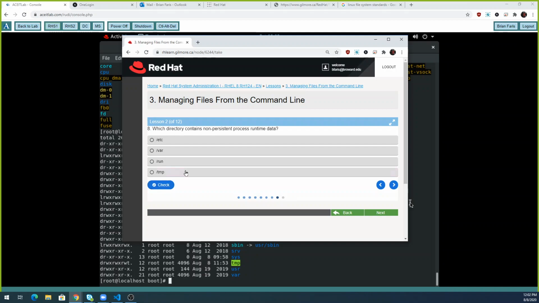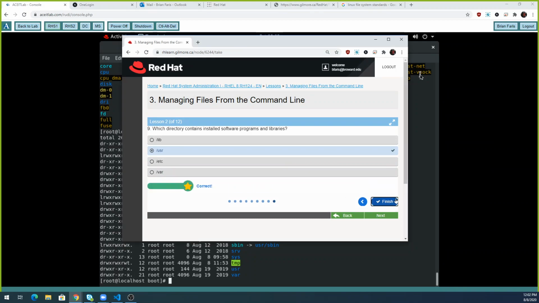Slash run. Slash library, slash lib. USR. It's slash user. Everything's under the user directory, isn't that correct? Yeah, only in the Red Hat. See, if this was a Red Hat, this would be bin for the programs, lib for the libraries. So it is what it is. Just be aware.